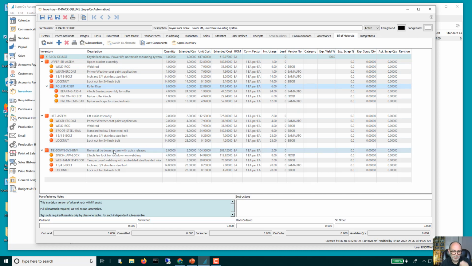So just like we saw on that diagram that I showed, we now have our kayak rack deluxe, which is made up of 3 sub-assemblies. And one of the sub-assemblies has another assembly inside that, which is made up of yet more components. So a couple things right out of the gate that you can tell immediately. One, if you see the item square, that indicates that this is an assembled item, meaning that it can actually have components. If it's circle, it means it's a subcomponent.